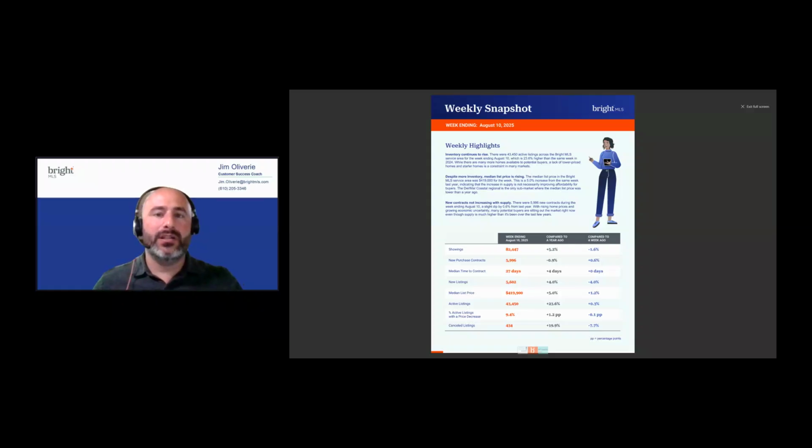And today I wanted to walk you through a tool called Ad Builder. But before I do that, I want to highlight some information that's come up and is displayed on my screen right here in the weekly snapshot, which is kind of a nice summary of what's happening in Bright MLS's footprint. And what we can see is that there are some interesting changes happening.